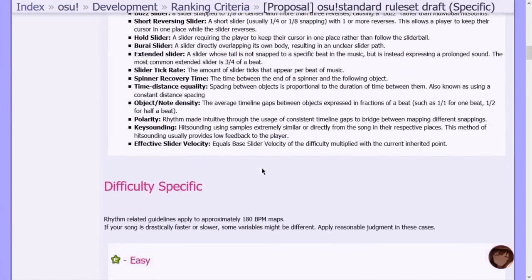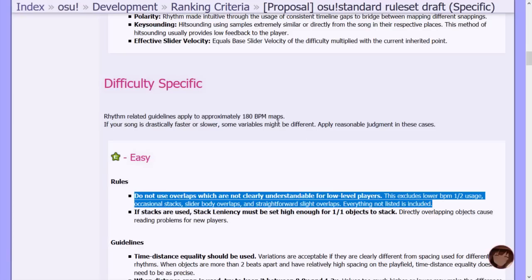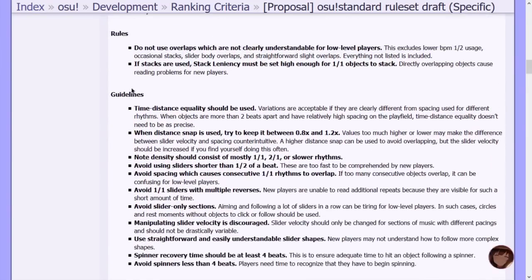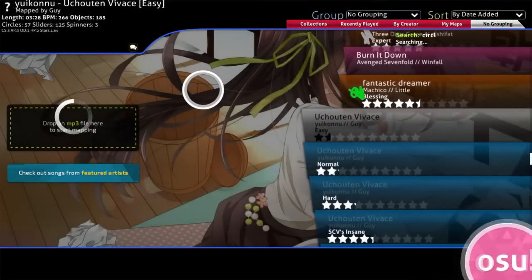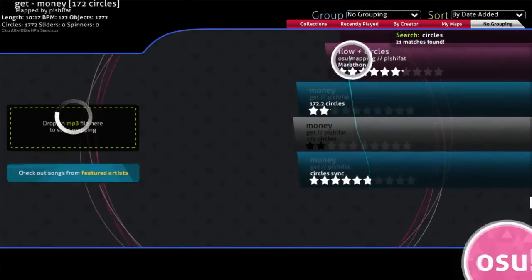I should also mention that rhythm-related guidelines apply to approximately 180 BPM maps, so low relative to that. It's really confusing. Okay, just live with it. Occasional stacks, so that means stuff like circles. I remember I do a stack on here, right? Not that.